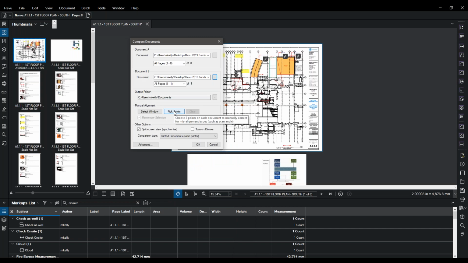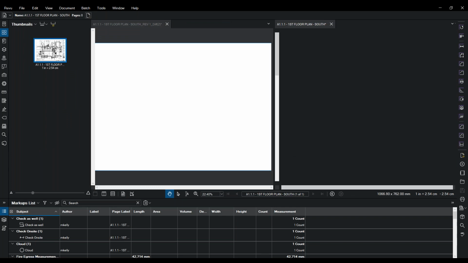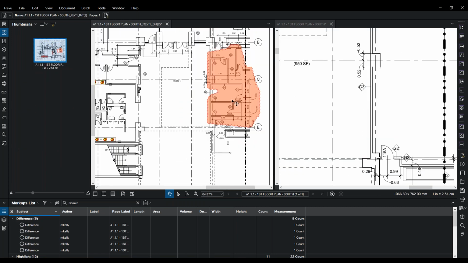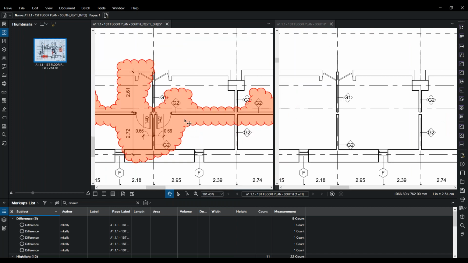Now, if I wasn't confident that those are going to line up with each other, I know they will, but if I wasn't, I can manually pick points and get the software to work out the differences in scale and locations between the different points on the plans, which is very clever. I'm just going to make sure I'm comparing page 1 to 1 because the pages are different between the two. I'll click OK, and then we get this new document that shows us the differences. You'll note that when I zoom in there, the software very cleverly synchronizes the views.